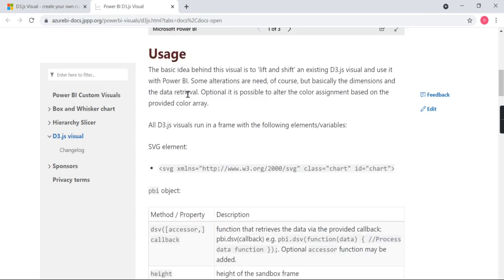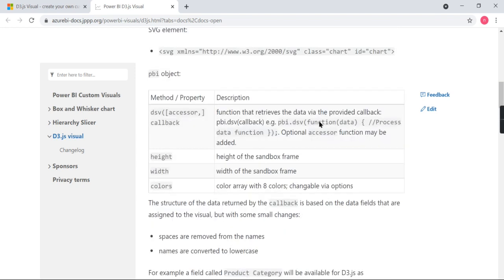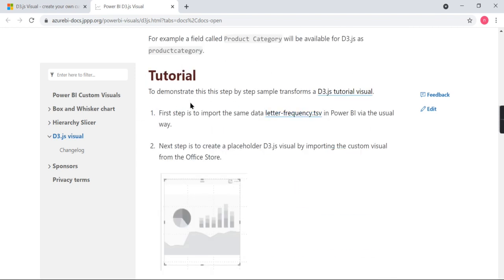The usage is that the basic idea behind the visual is to lift and shift and use it with Power BI. Some alterations are needed, of course, but basically the dimensions and data retrieval. Optionally, it is possible to alter the color alignment. So whatever combinations or properties you need to change, you can edit. That is how you can do it. Let's begin with the steps.